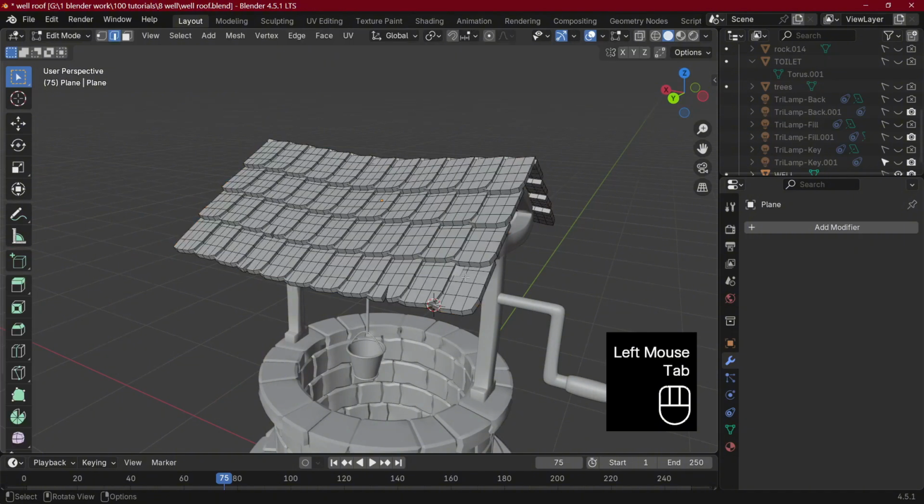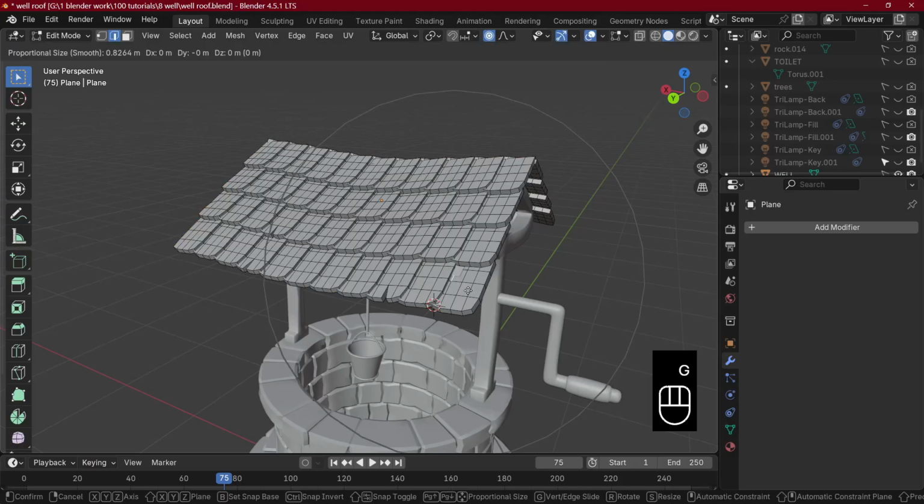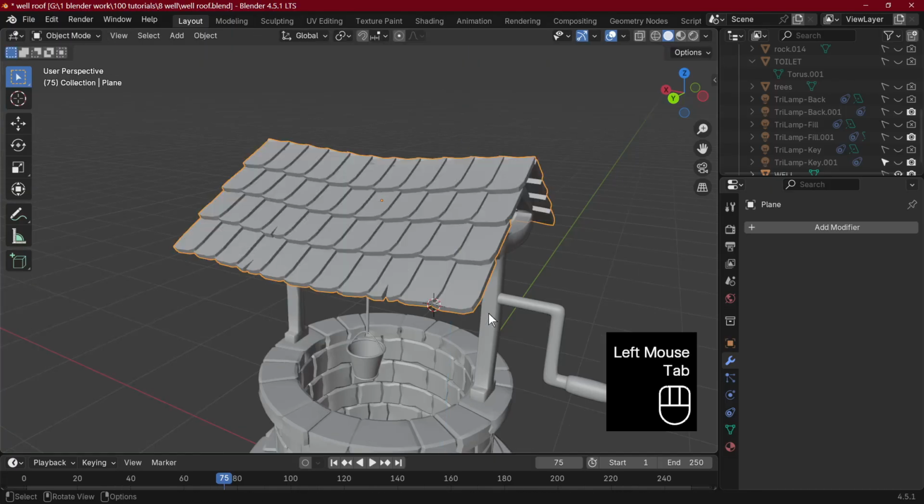And as you can see there we've got a bit of a problem there. We've got the roofing frame showing through there, so I'm just going to G and Z, move it up there.